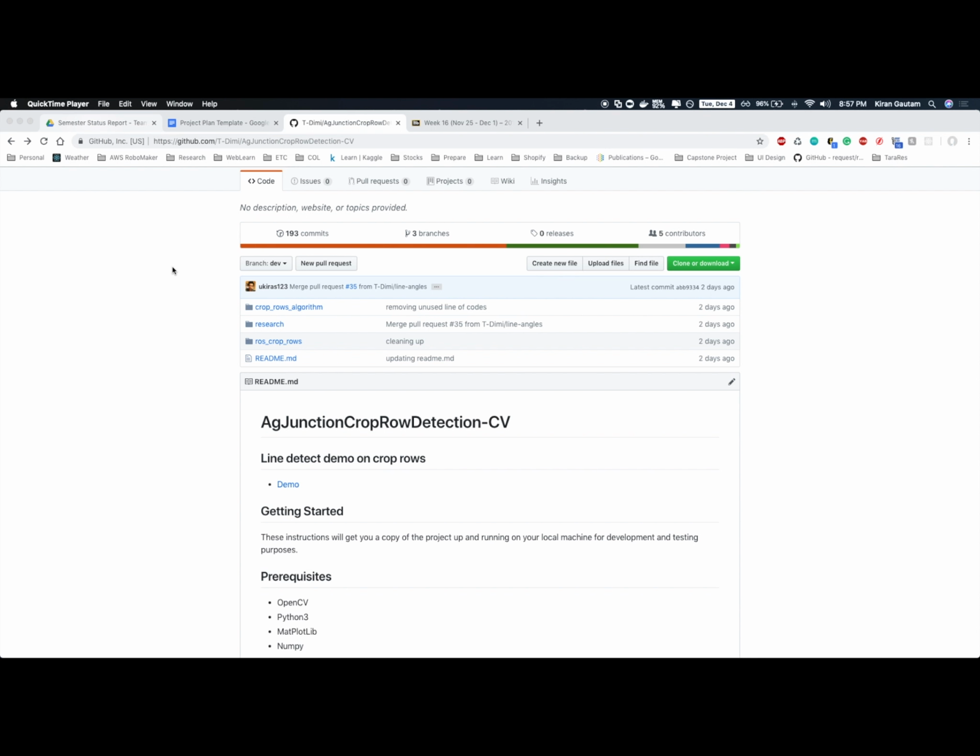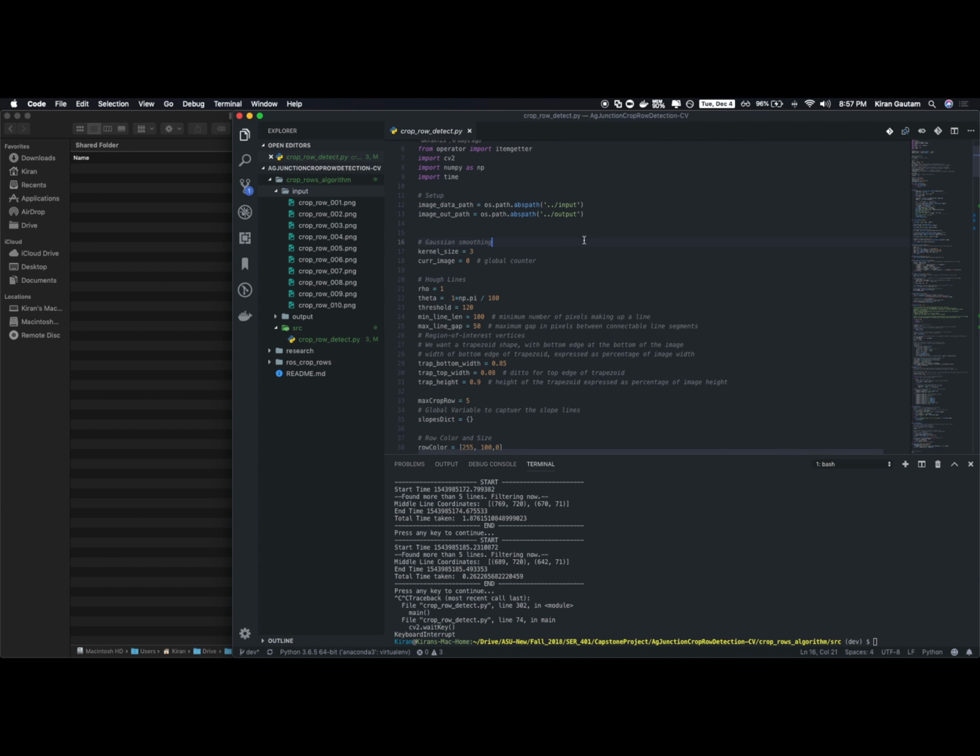Hi, my name is Kiran Gautam, and today I'm giving a presentation on this project from the development perspective. Let's dive right into the code. For this project so far we have two different artifacts. One is the main algorithm, and another one is the algorithm integrated on ROS, that is the Robot Operating System.